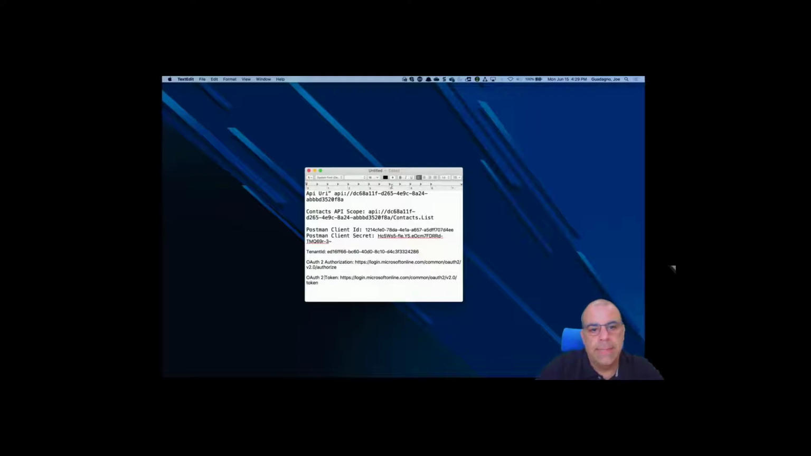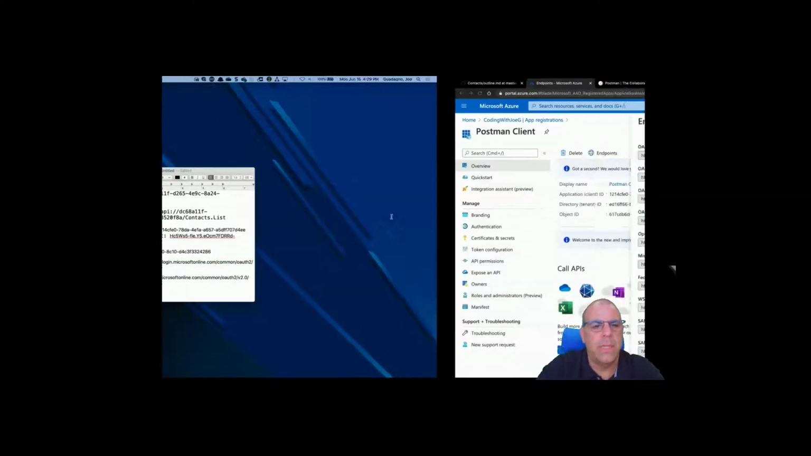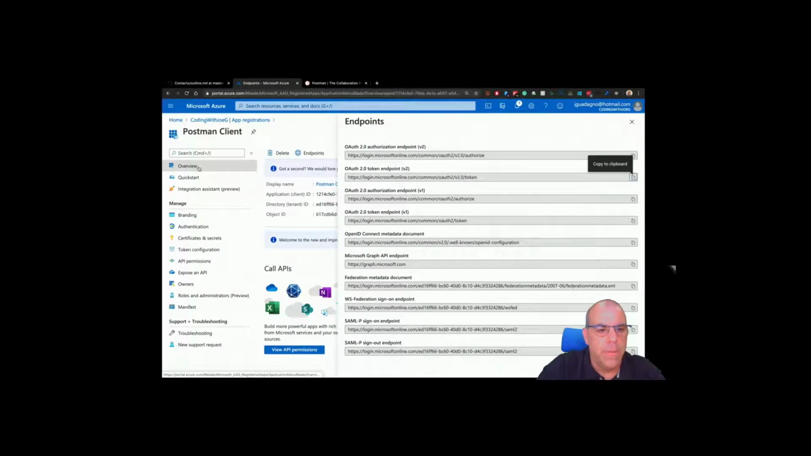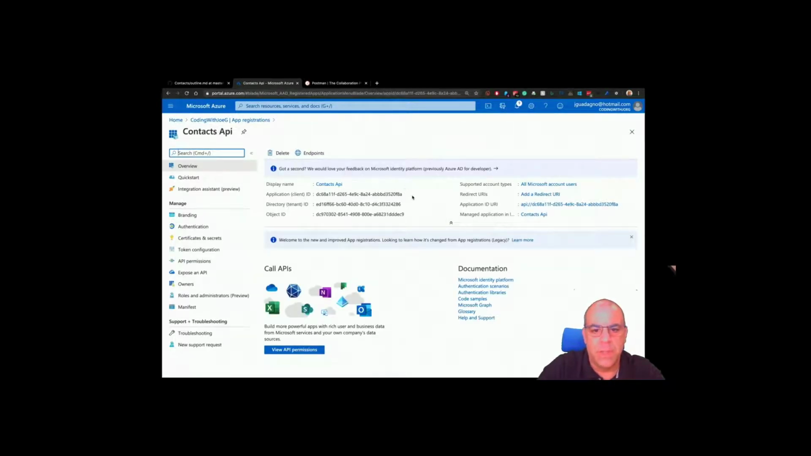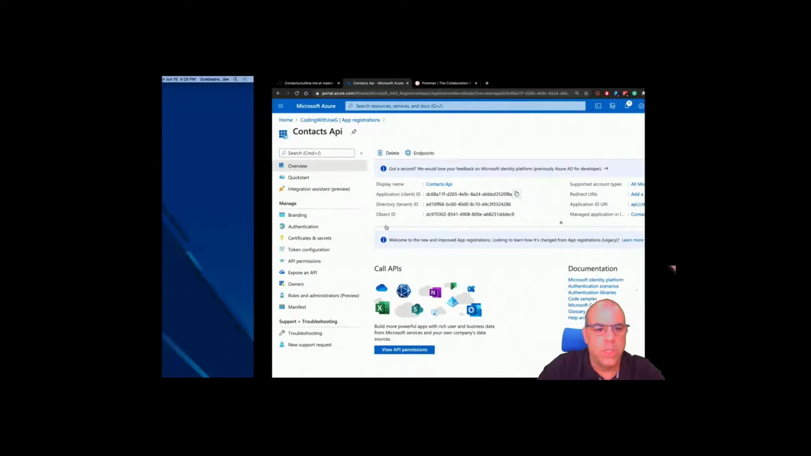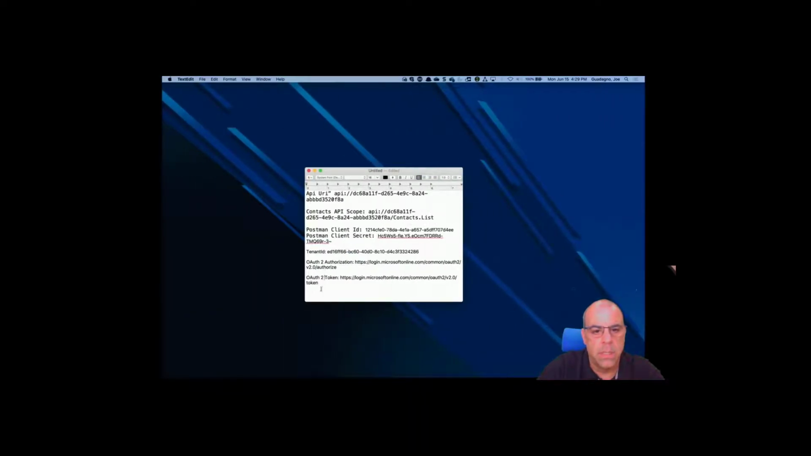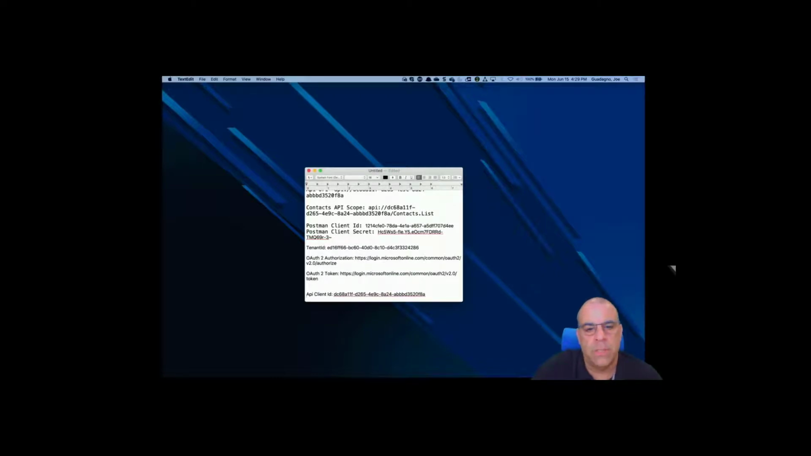Now that is all I believe we need. We might need the client app for the API. So let's go back to the API. I don't think we do, but I am going to copy it just in case. And the API client ID. I think in an earlier version I needed it because of the way I was doing it, but we don't need it now.